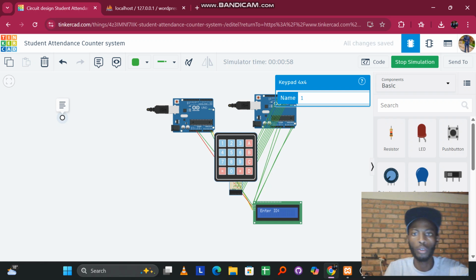As I conclude, I have shown you how you can enter your ID and save it, and how you can see the number of people counted by pressing A. In summary, this is a simple and functional digital attendance system that can be expanded into a full-featured solution with just a few upgrades.